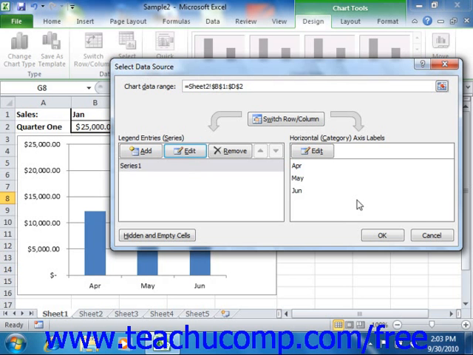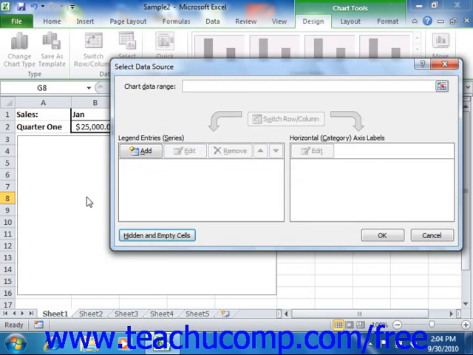Now, to delete a series shown in the Legend Entries or Series list, just click on the name of the series within the list that you want to remove, and then click the Remove button in this section to remove the series from being plotted within the chart. Note that this will not delete or otherwise affect the cells used by the series. It simply removes them from the data that's being charted.